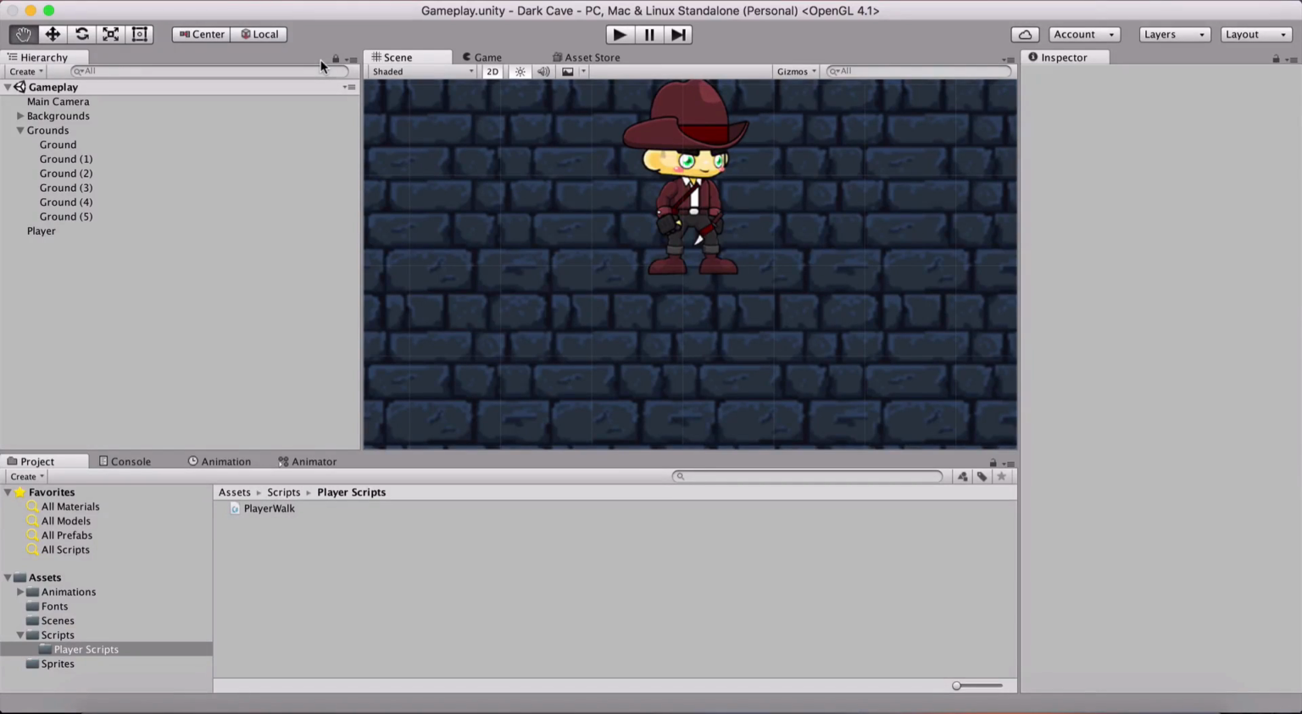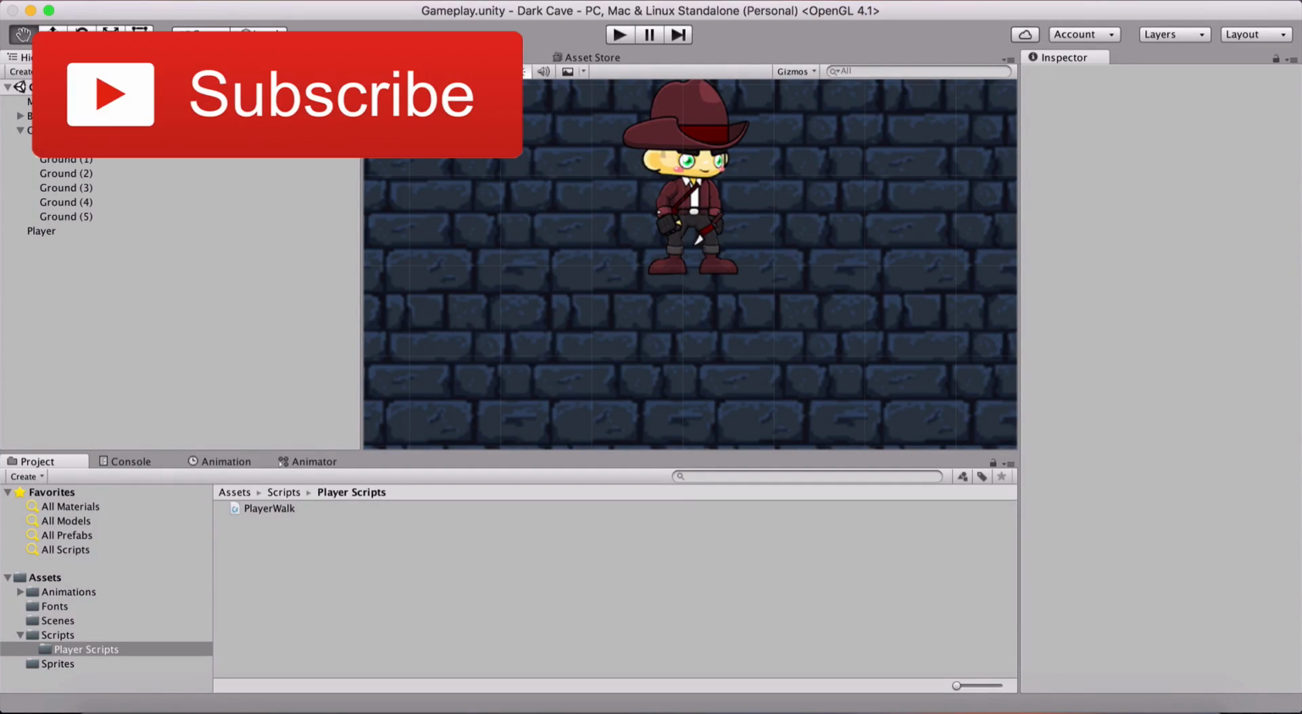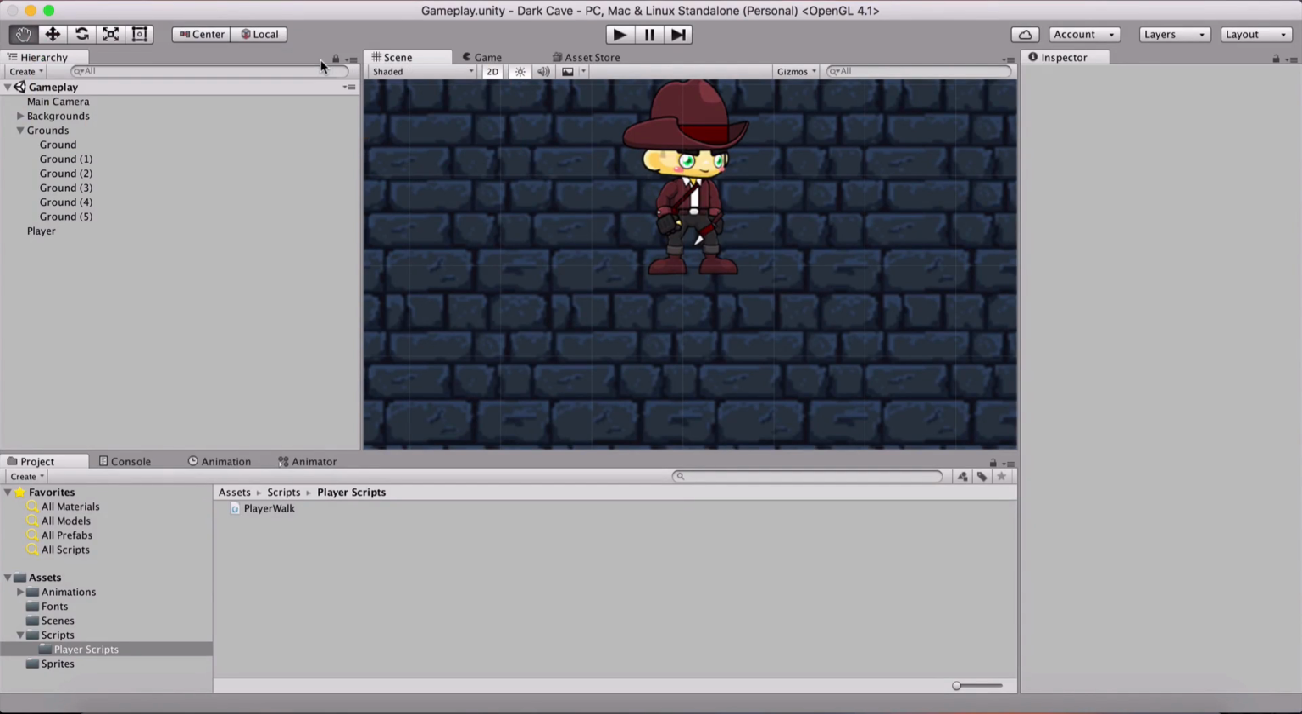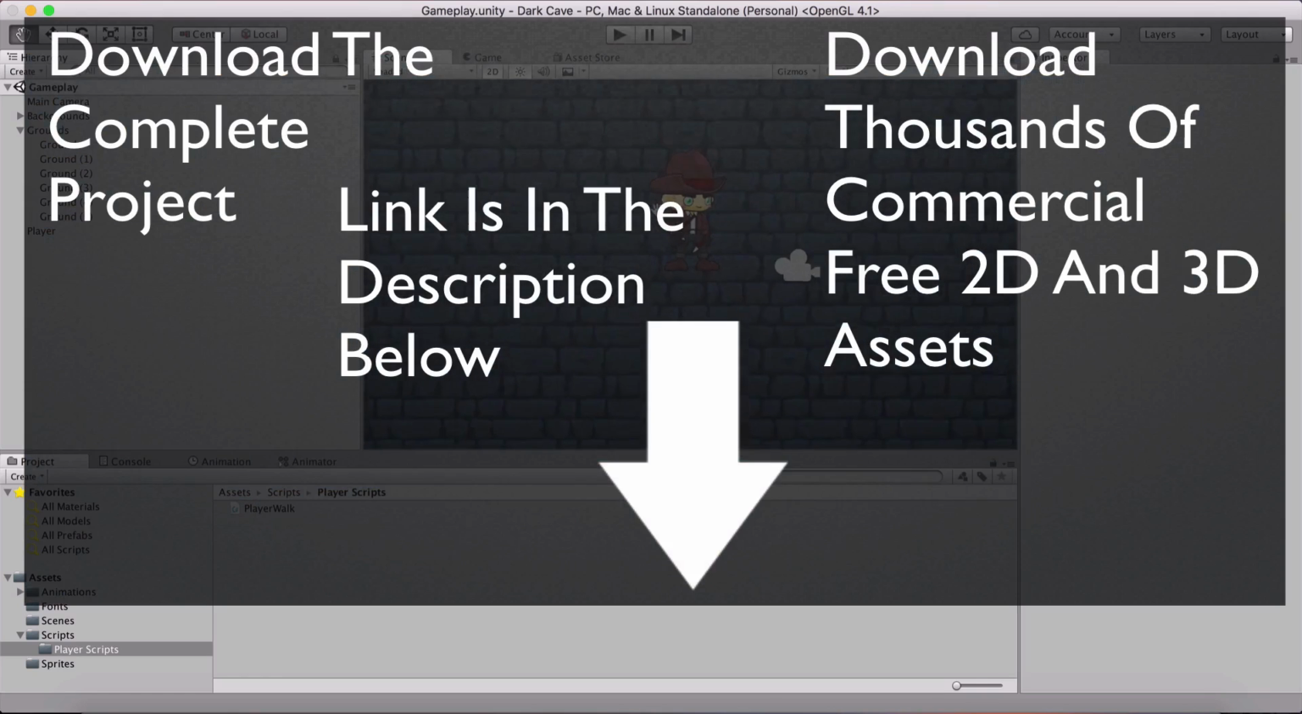In the previous video, we created our player's animation and synced the animation with our code. What we are going to do in this video is make our player jump, because at the moment our player is not jumping, so let's take care of that.